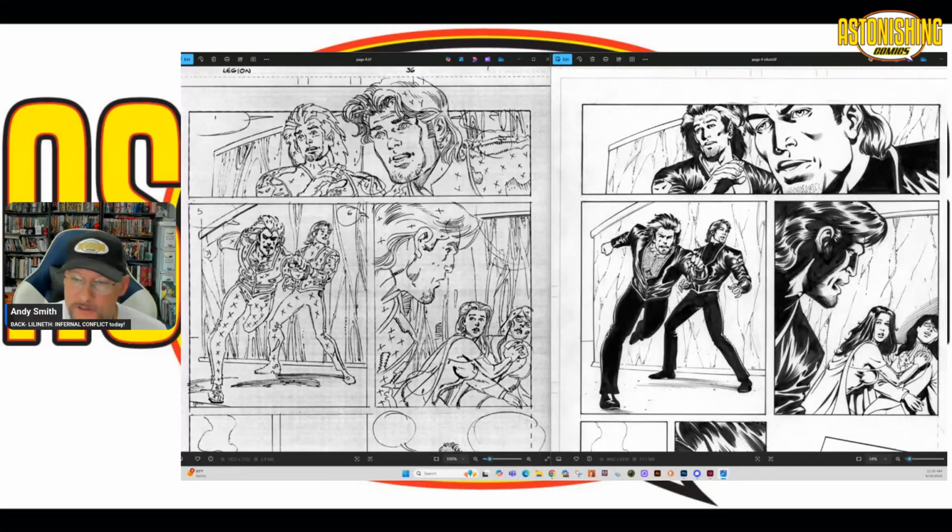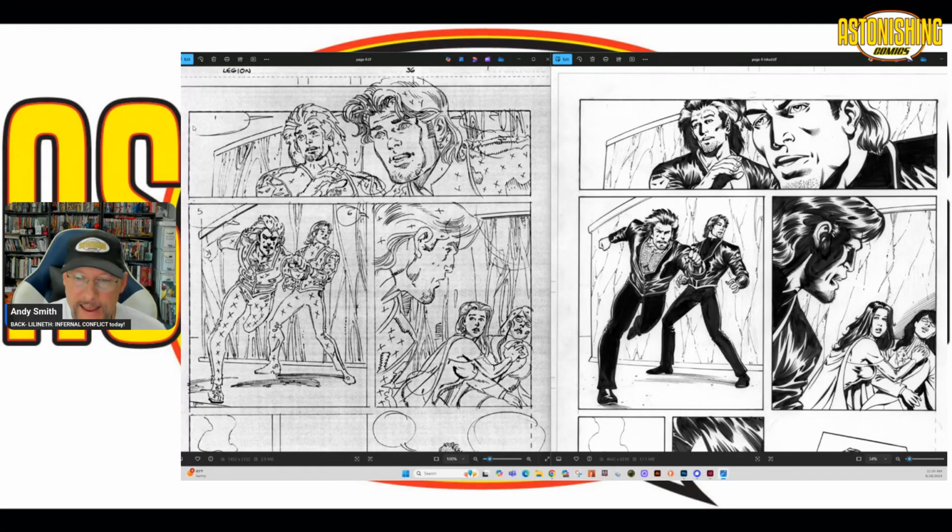Okay. So you look at this first panel. Dan broke the panel border with the guy's head and with this other dude's head here. Now, I could have broken the panel border, but I like cropping things. I think cropping looks cool if it's done right.